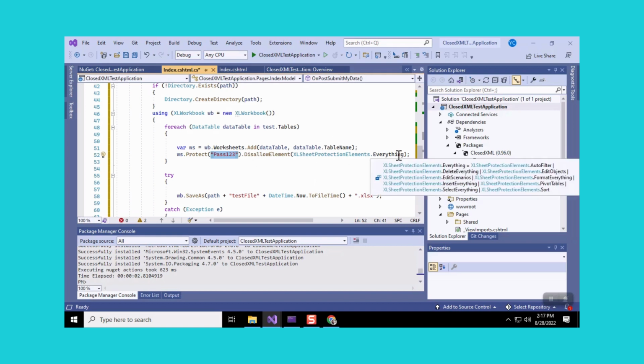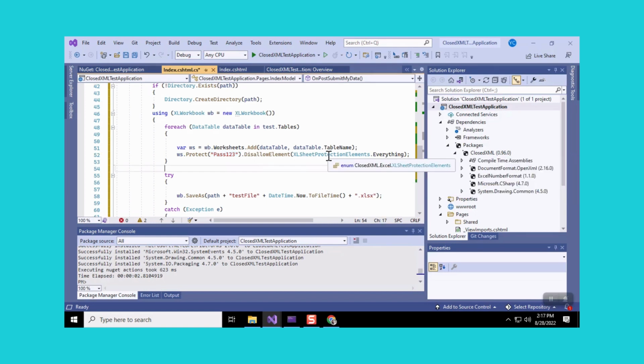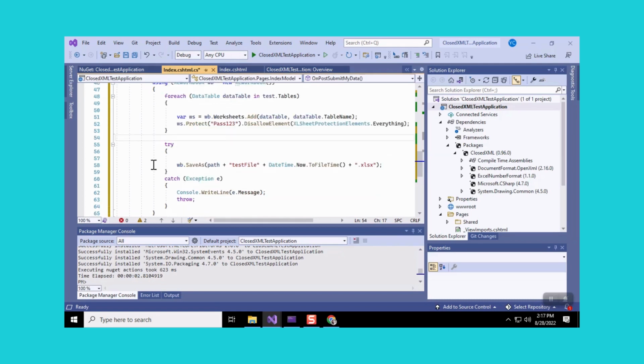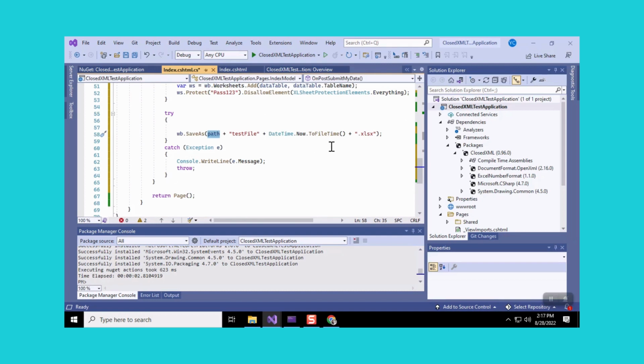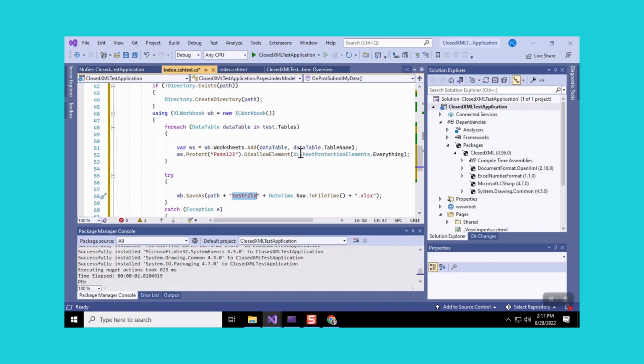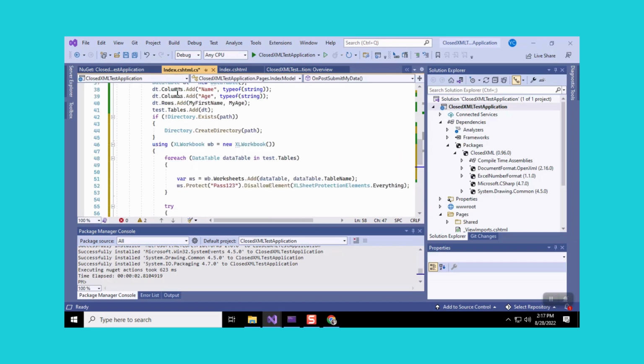If you hover here, instead of everything, you can see there are lots of other filters, like you can disallow deleting, inserting rows, depending on your requirement. I'm disallowing anything, like no changes, no formatting, nothing. Then I'm saving that workbook with the save as method with the name test file, and if I get any error, it should be caught in the catch block. So the file name should be the test file with the timestamp.xlsx. So everything is generated.